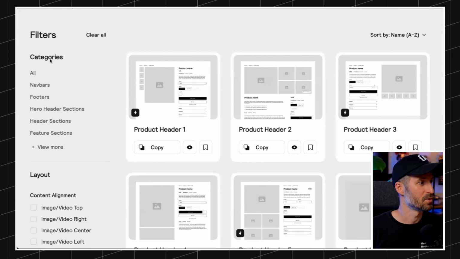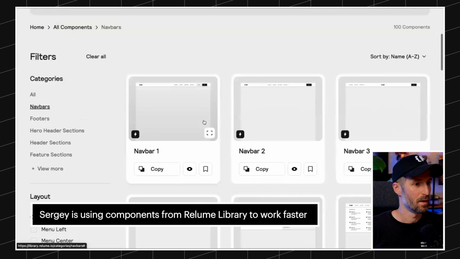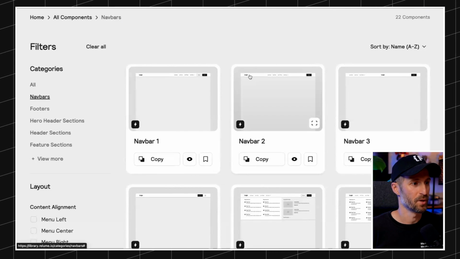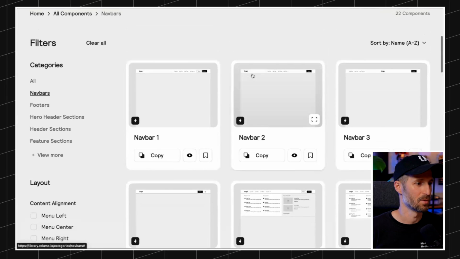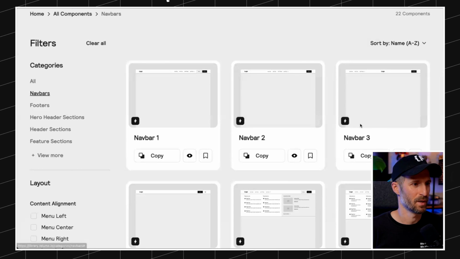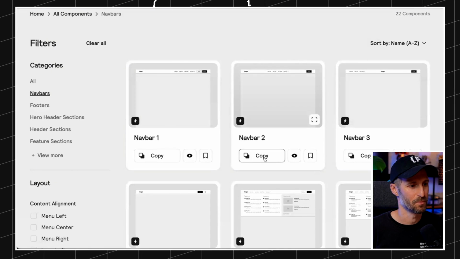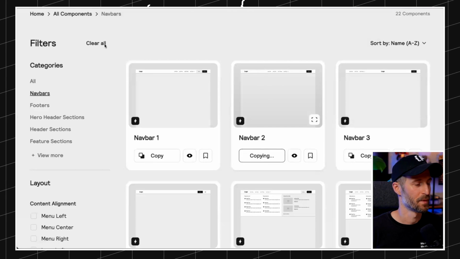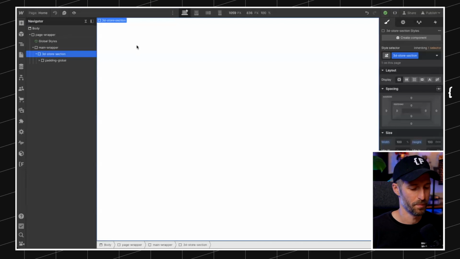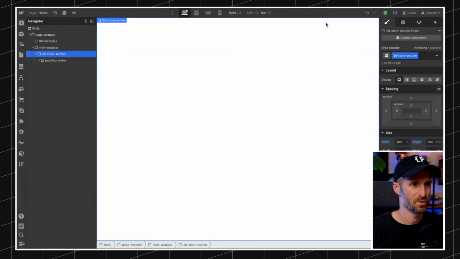We need just a navbar. And this navbar is super simple. We have navigation in the middle, we have a call to action, and we have a logo. So even in the free version, I have the paid version. If you have the free version of the Relume library, you can use it because this is a super simple component. And we just copy this here. We go and we paste it because it's an empty build. Everything should be good.